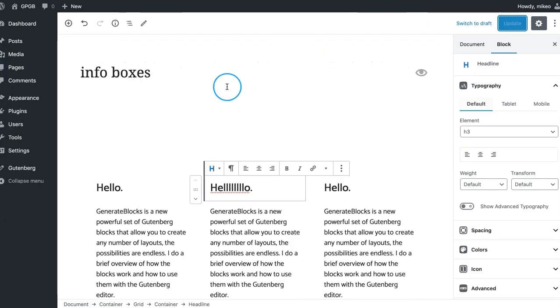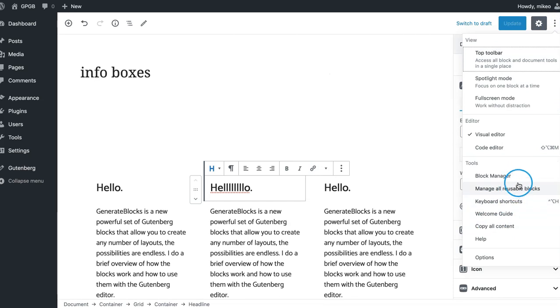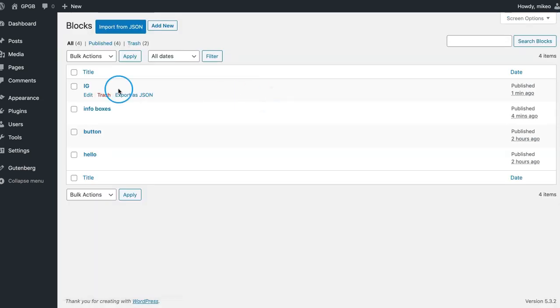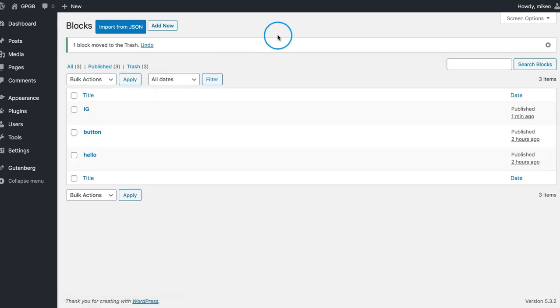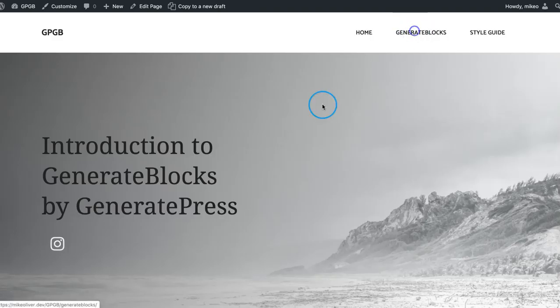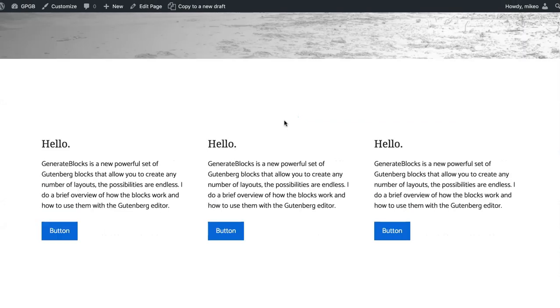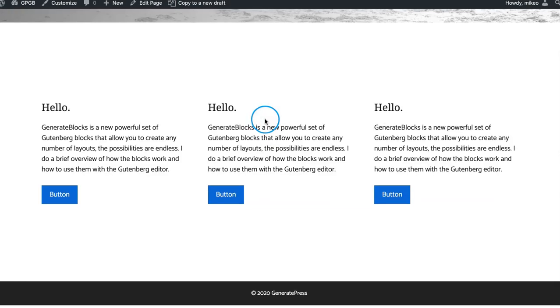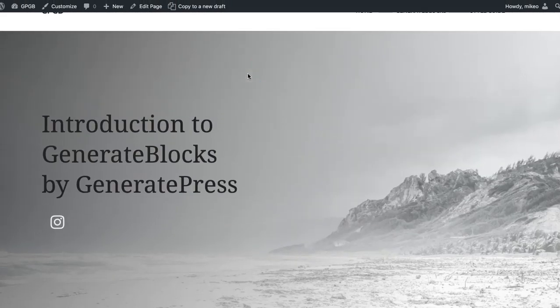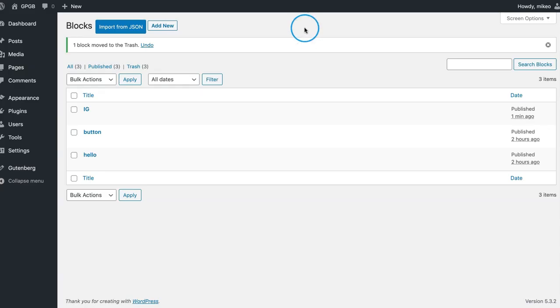So I'll click update. All right, so when I go back to manage all my reusable blocks, if I trash this guy by accident and then go back, you'll notice it trashed that first instance which was still tied to it. So just keep that in mind.